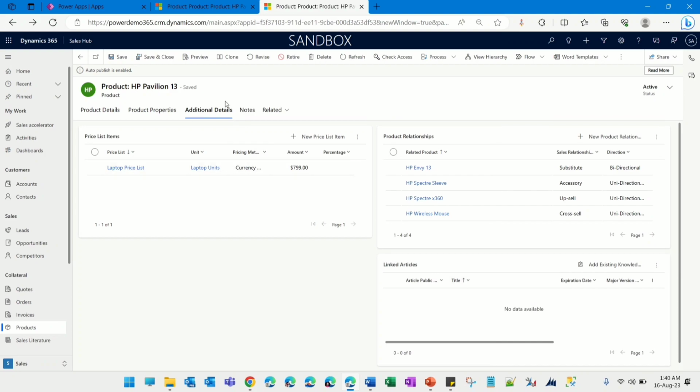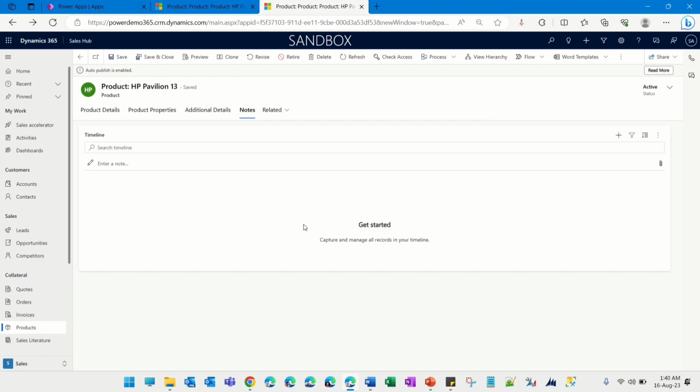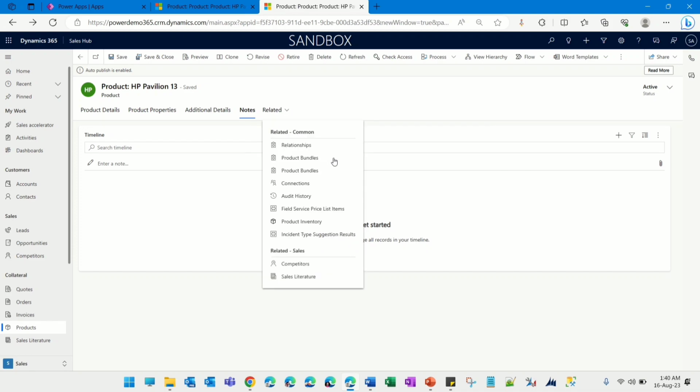And then again, we have the notes here. So you can define the detail about this product, and then you have the related. So relationship, product bundles, then you have your connections and all those information available. And then product inventory as well. So how much you have, what is left.